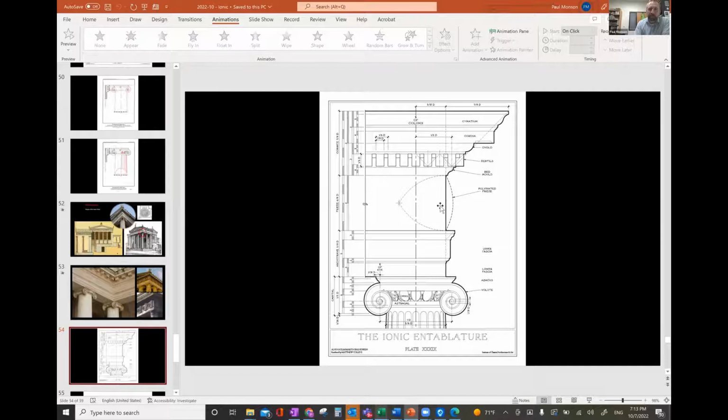And then the cornice has a series of moldings. These are called the bed mold down here. Then it has these dentils. We'll draw the dentils, an ovolo, and then the corona that sticks out, and at the top, the cymatium.